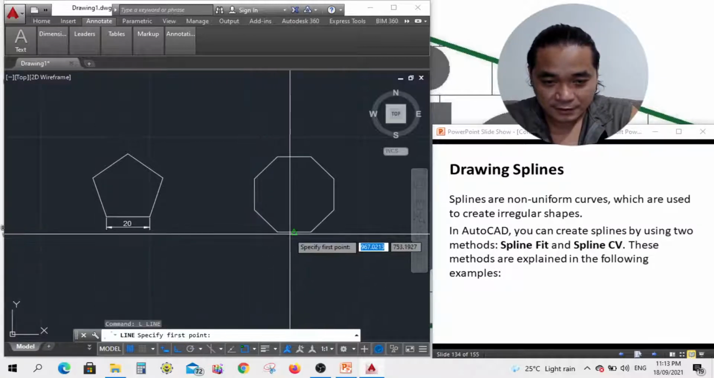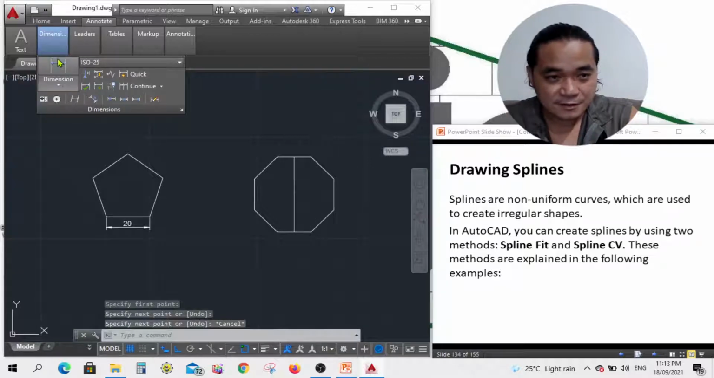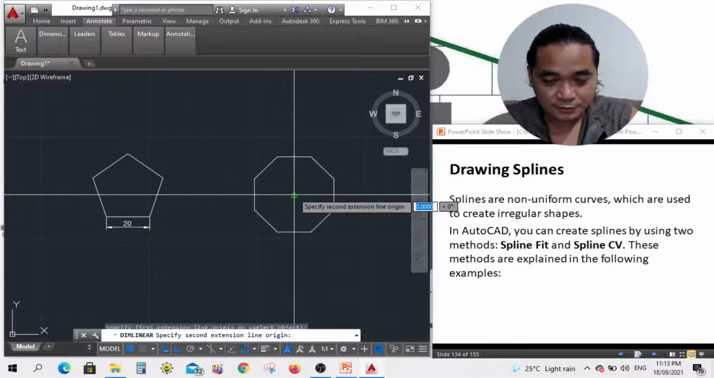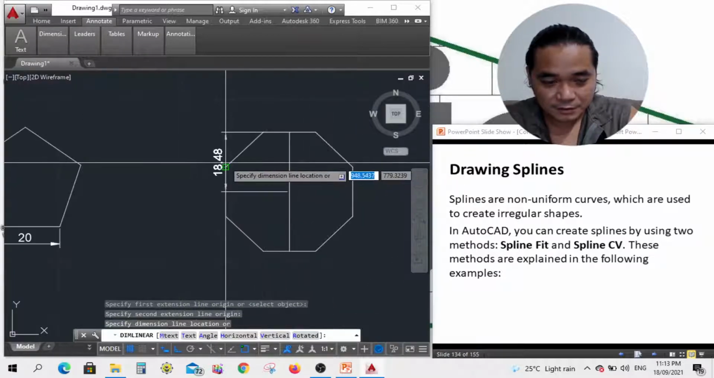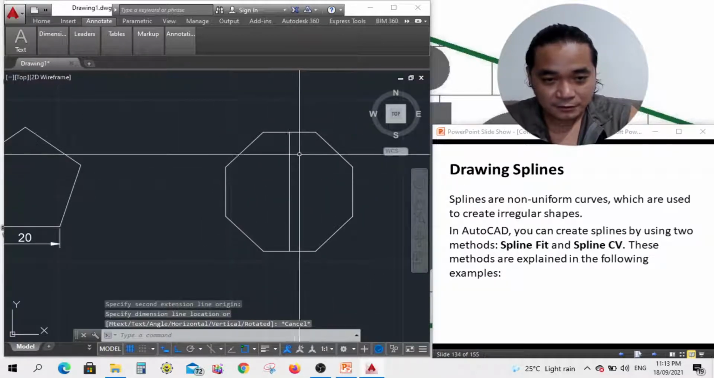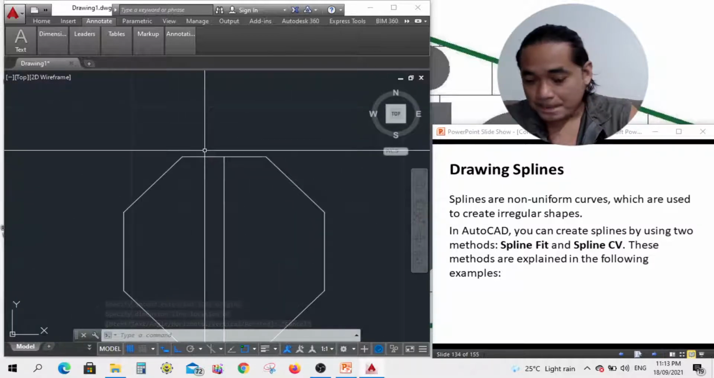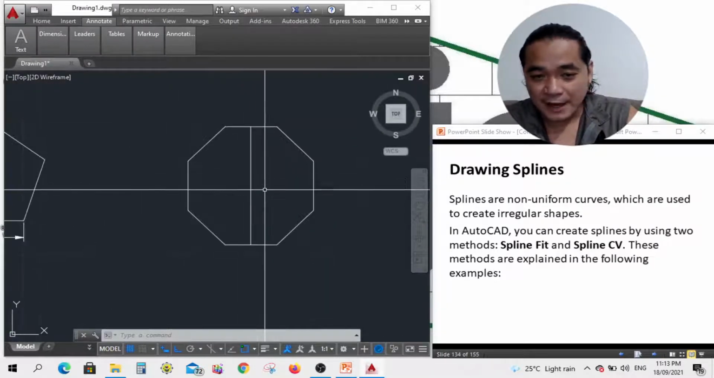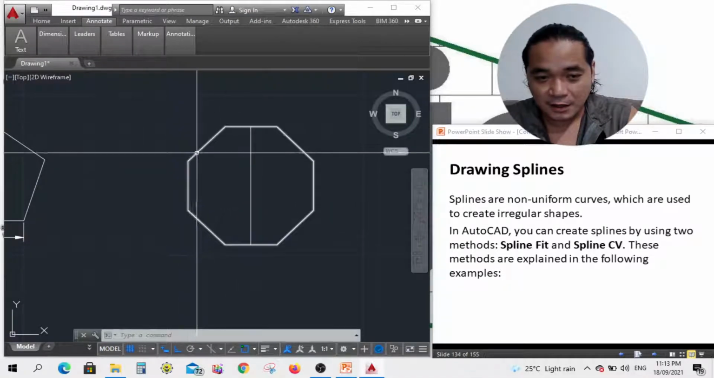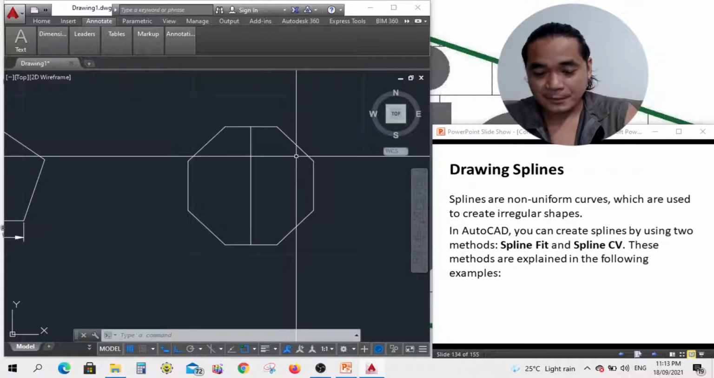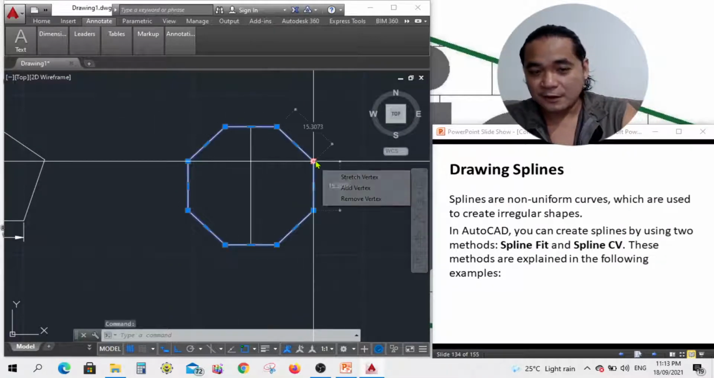So let's create a line over here. Okay, so let's check the reduce. 48. Okay, so let's see. I think the line is not perfect in one because it has already been transformed into a polygon, but the radius for this polygon is 20.